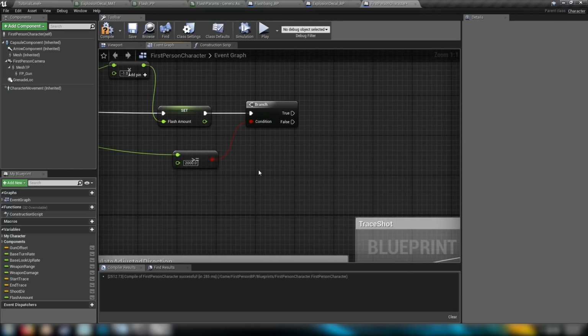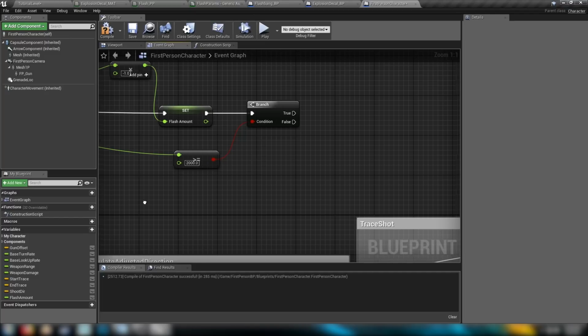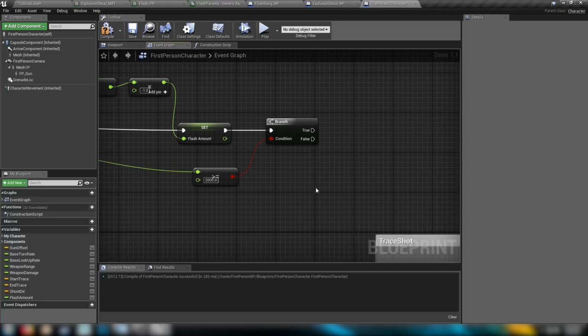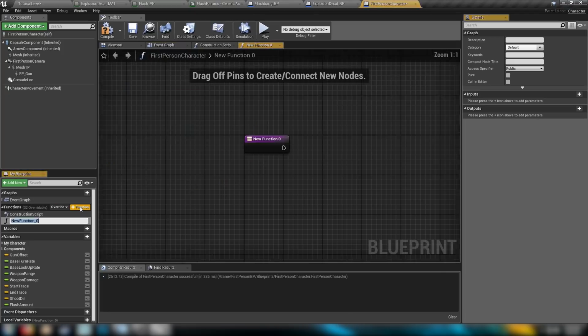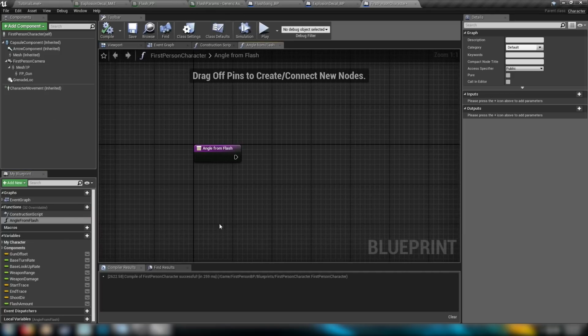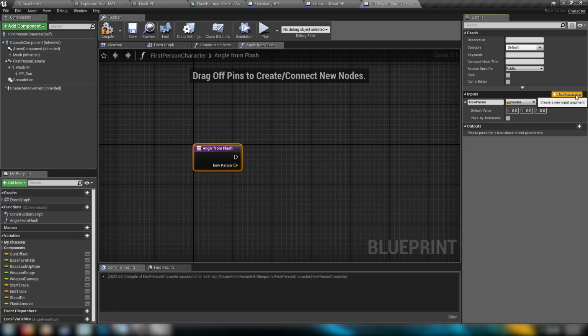Okay, so moving forward, we're going to need to find the angle from the flashbang that the player is facing next, because if you're not facing the flash, then you're not going to get flashed, and if you are, then you will, and we'll get some range there. So we need a new function. We'll call it angle from flash, and then we can compile, and we'll build this out and make our checks here.